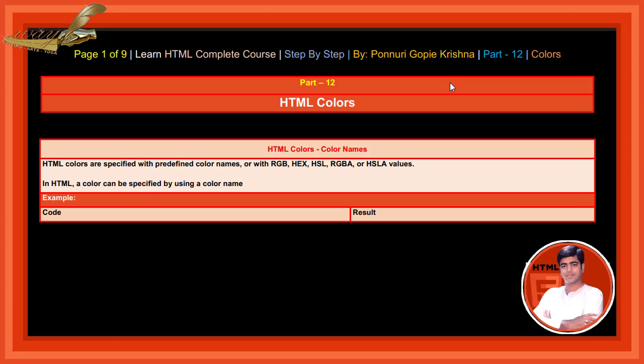In this session, let us learn about HTML colors. HTML colors and color names. HTML colors are specified with predefined color names or with RGB, HEX, HSL, RGBA or HSLA values. In HTML, a color can be specified by using a color name.